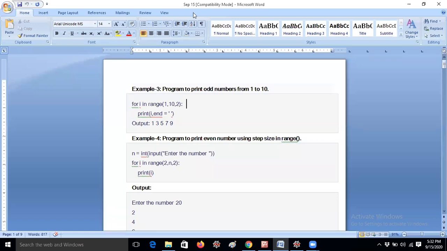Let me take an example: how to write a program to print odd numbers from 1 to 10. If any students were absent in the last class, let me explain how the for loop works. In Python, you may get a question like explain the for in loop. The for in loop is not a completely different loop from the for loop. It is also called the for loop only. In some textbooks you can find that the for loop is also called the for in loop in Python, because here you are using for and in. That's the reason it is called for in. So don't confuse it as a different loop.